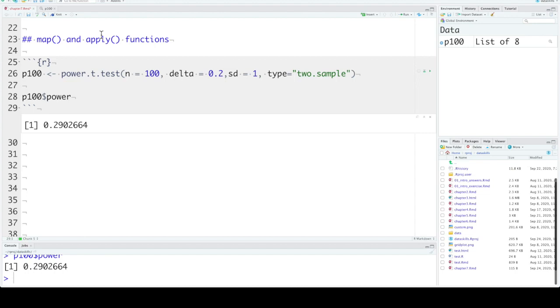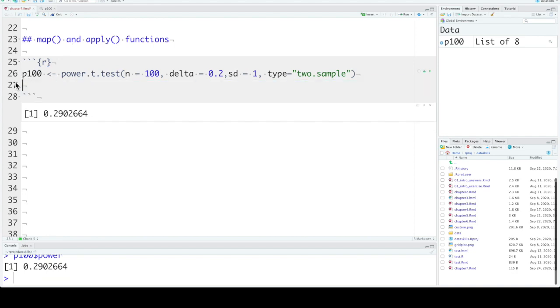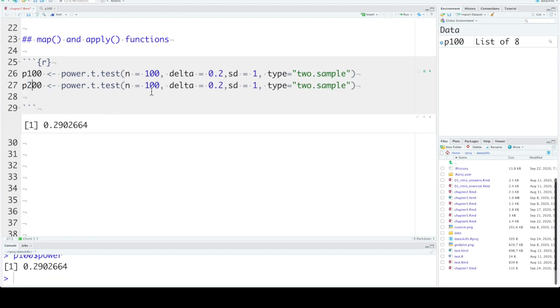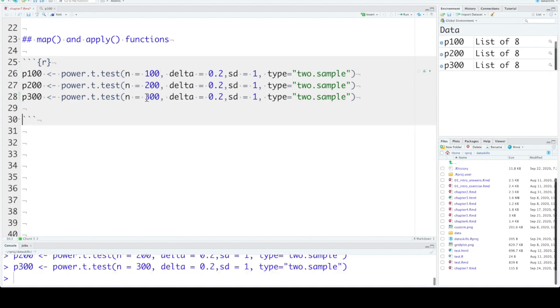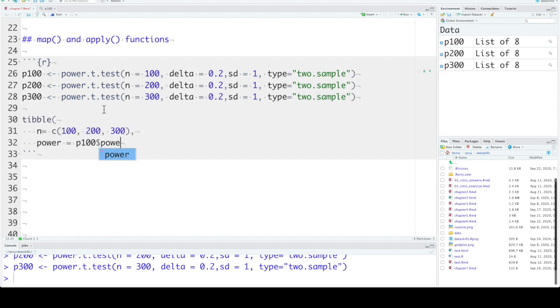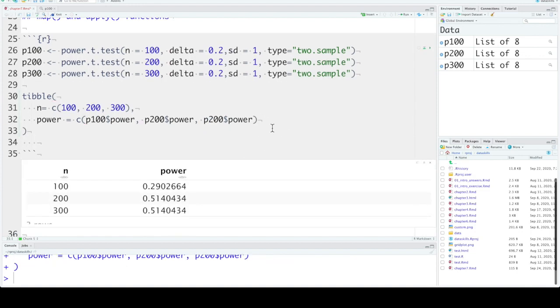So imagine now you want to calculate power for this two-sample t-test for many, many different sample sizes. We could do this repeatedly, just copy and paste here, and set this to, say, 200, and 300, and all the way up to whatever you want. You could run each of these, create a table, and even graph from that table. You can see, even with just doing three of these, it's pretty tedious, and what if I change my mind? I want to look at more, fewer, change the deltas.